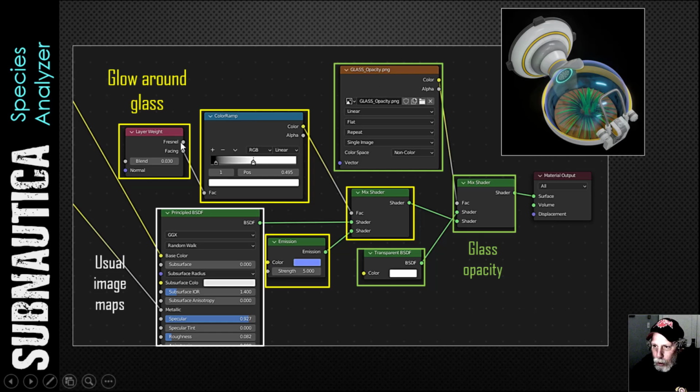And so what you do is you use a layer weight. I believe that's under Shift-A input, and you search for layer weight. Take the layer weight and take the facing output, plug that into the FAC of a color ramp, and you can use this to sort of crunch down the size of that outer glow, that outer emission. Play around with the blend. I've got a value here of 0.03. That just happened to work best for me.